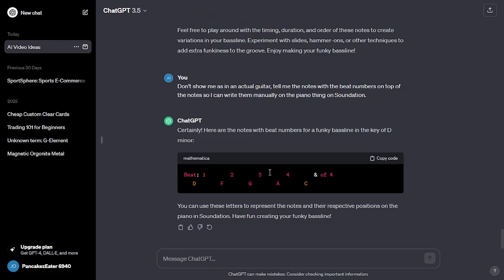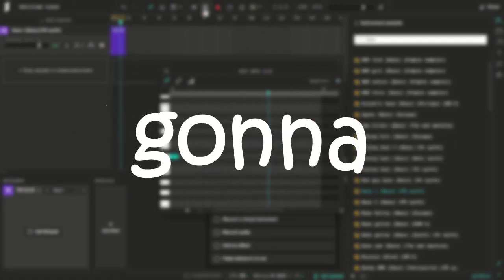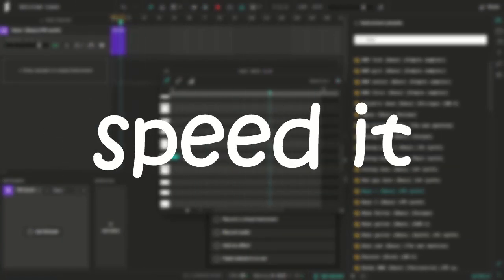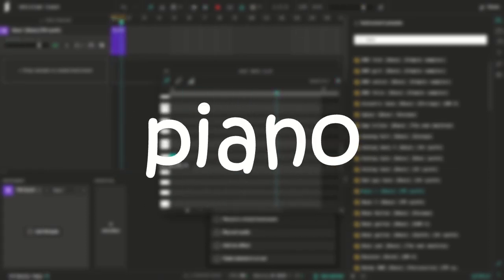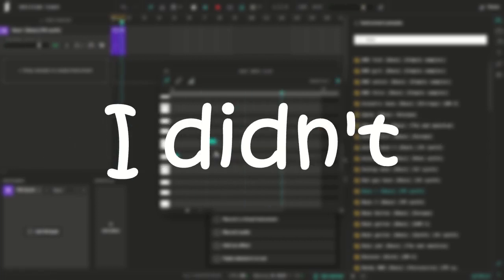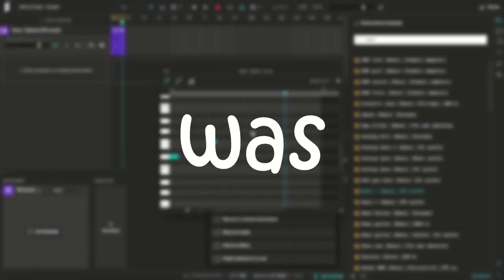Alright, beat 1, 2, 3, 4. Oh, okay. Alright, that should be easy. I'm just going to skip ahead at this part and speed it up. This is just me trying to figure out how to put the notes on the piano and also figuring out the tempo, because I didn't know where the tempo speed was shown.